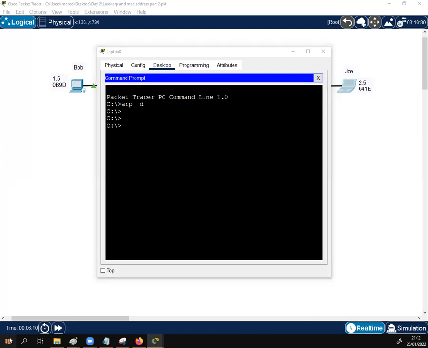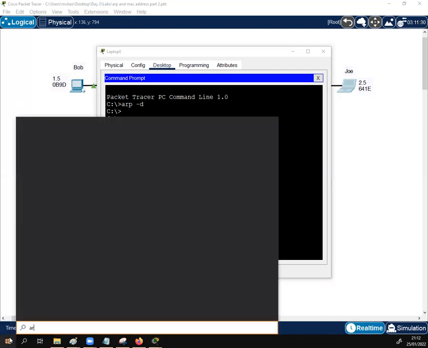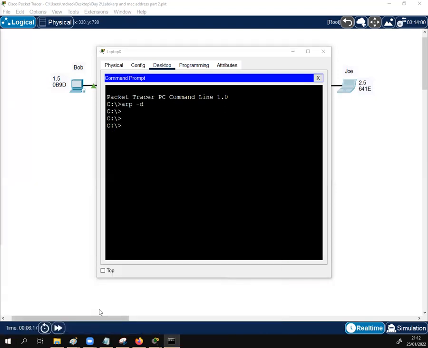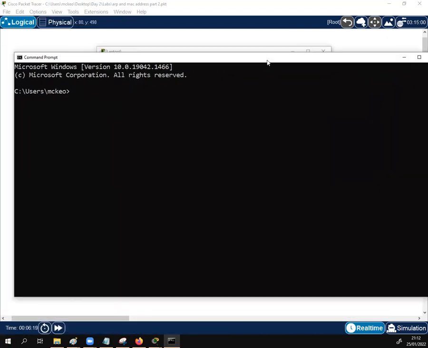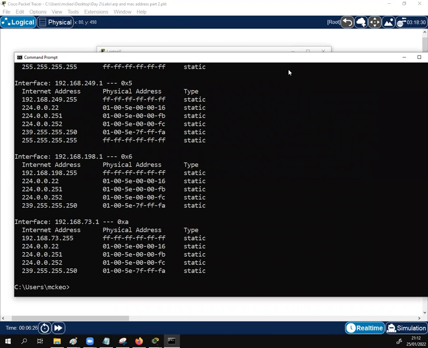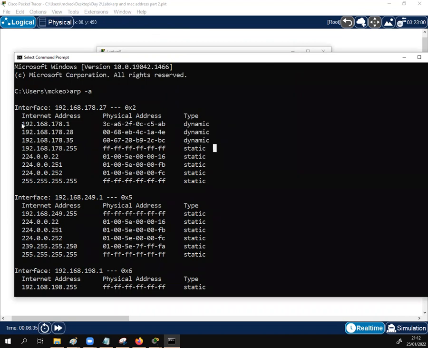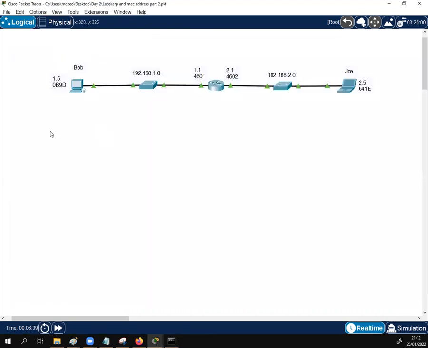Like I go into a PC here, my PC here, and type in command prompt and do ARP minus A. You see the ARP table. See here, this is who I'm communicating with. Okay, so again, what I'm going to do is I'm just going to copy this, do a snippet of this.